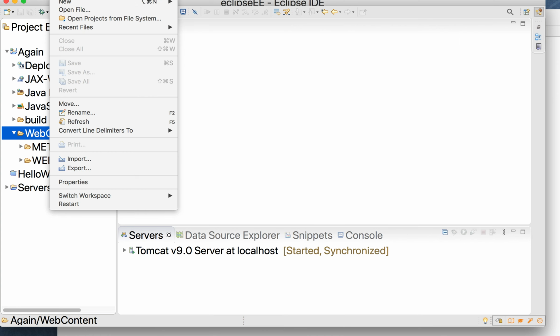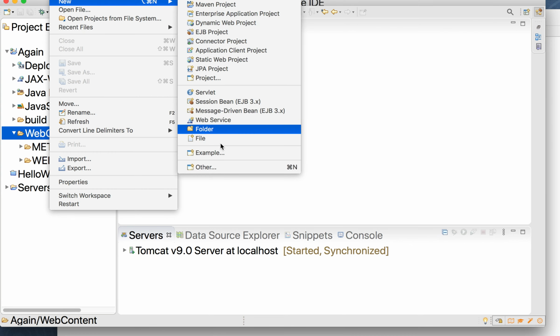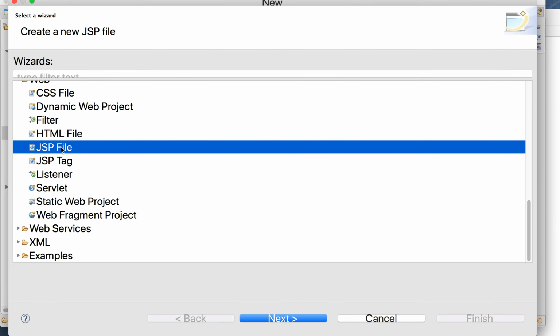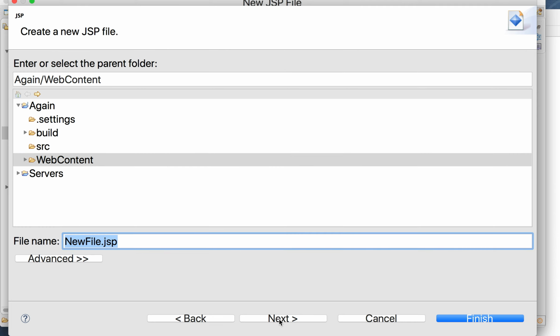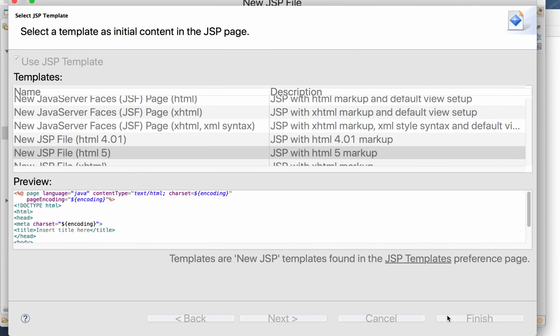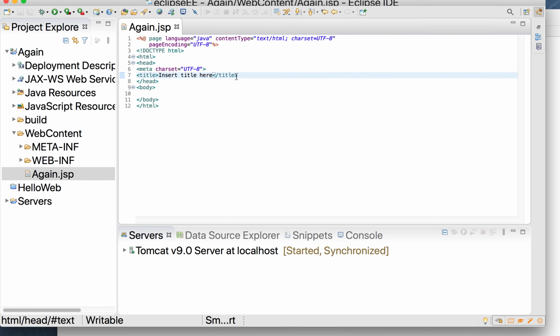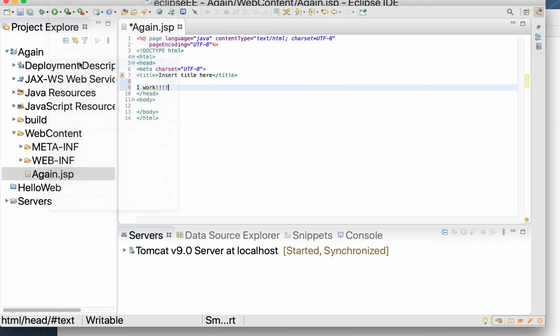To duplicate that again, just in case you need a refresher, if I go into other, I go down and click on JSP file, click on next, and name it with a .jsp extension, click on next. Actually, you could just click on finish, that's fine. You do need to put something in the file, like "I work." And then let me save it this time.